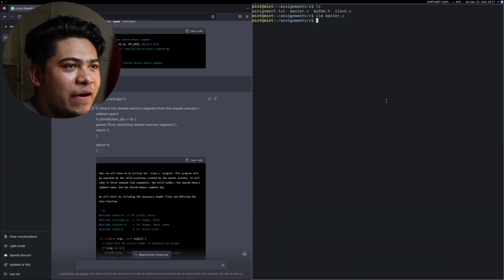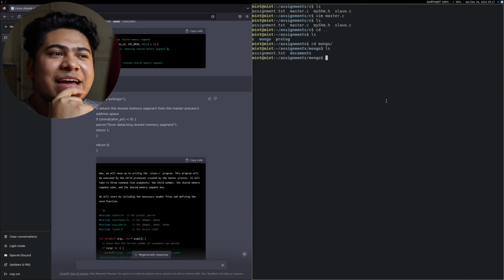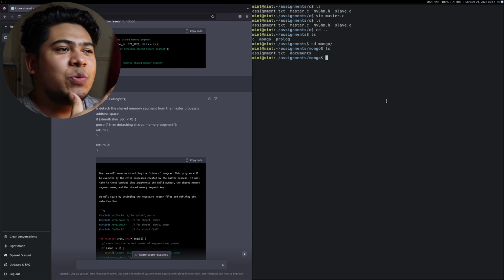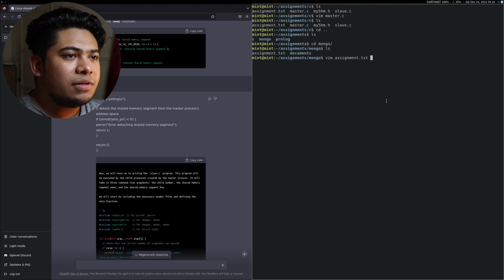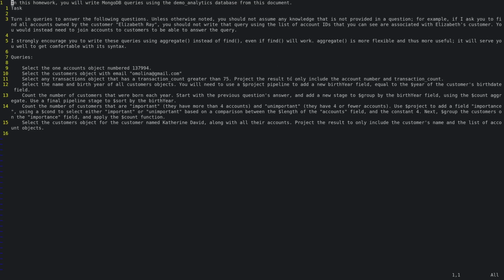So I want to go ahead and test the next one, which will be the MongoDB database. Now, for this one, I don't know how it's gonna work, because the assignment, here, I'll show you the assignment, asks us to make queries using MongoDB, essentially the Mongo shell that comes with Mongo. So it wants us to do that. But here's the thing. It doesn't have access to the data.